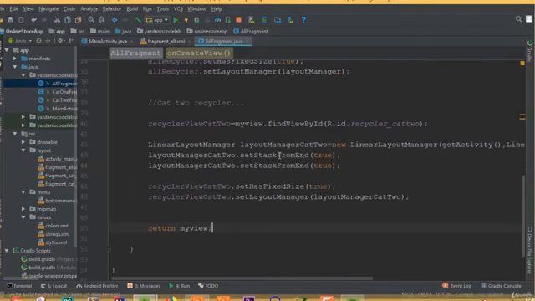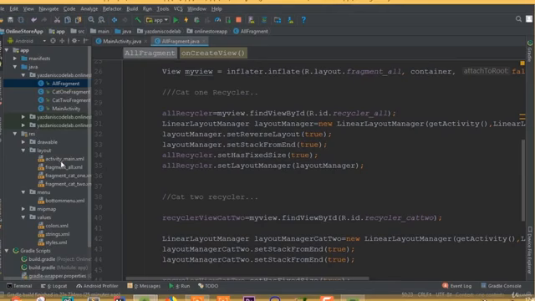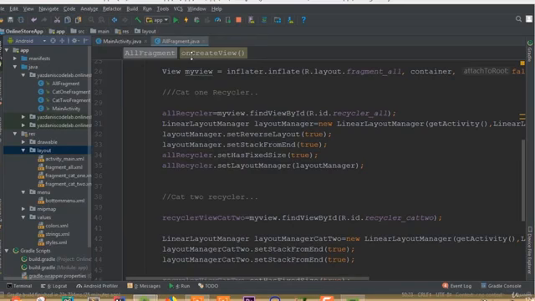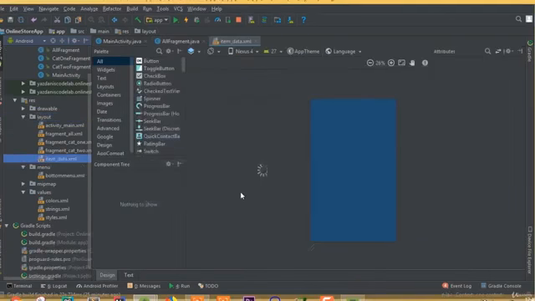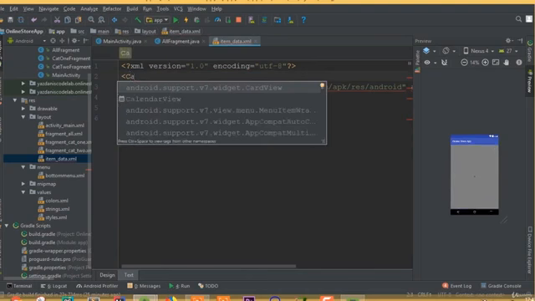Welcome back once again. In this part we will design our recycler item data. So for doing this, first we need to create a new layout. We can call it item data, and OK, and remove this constraint layout.